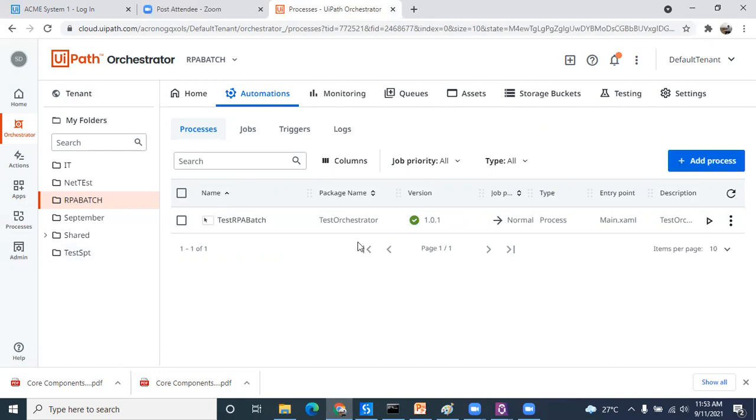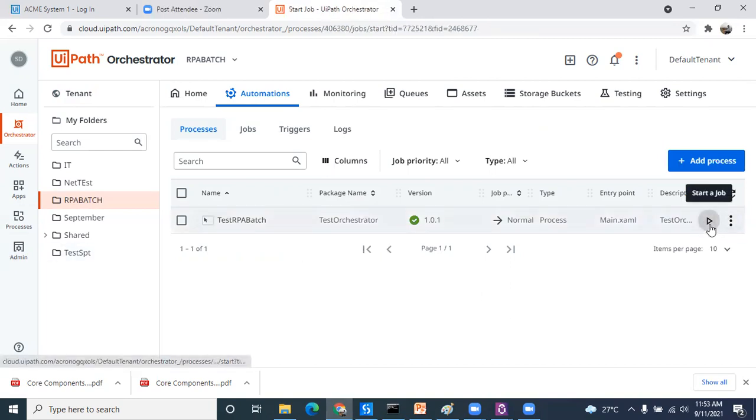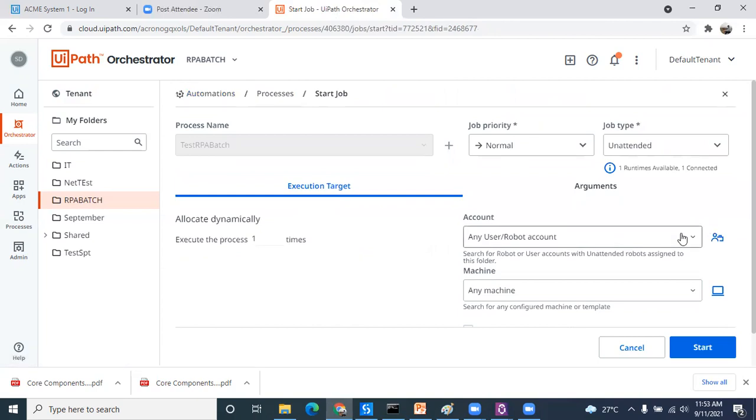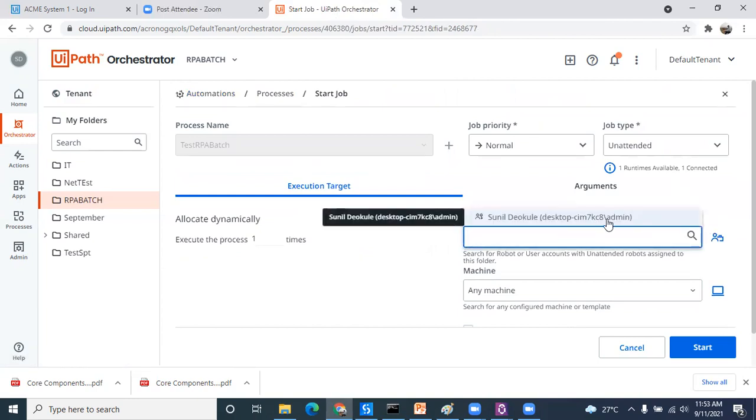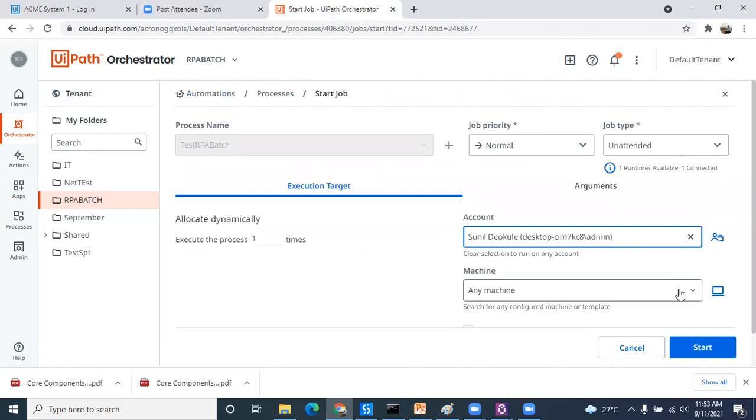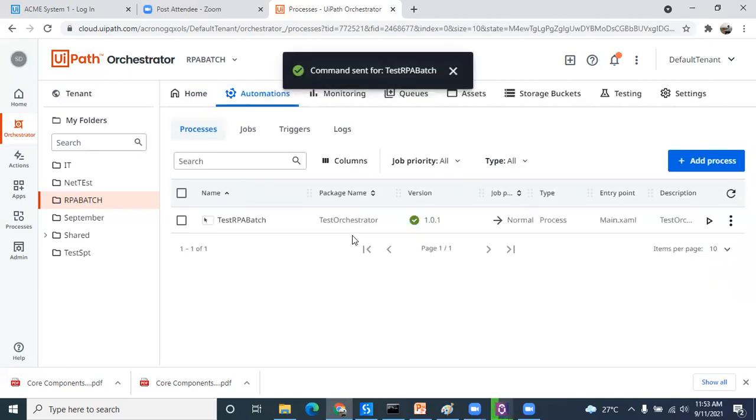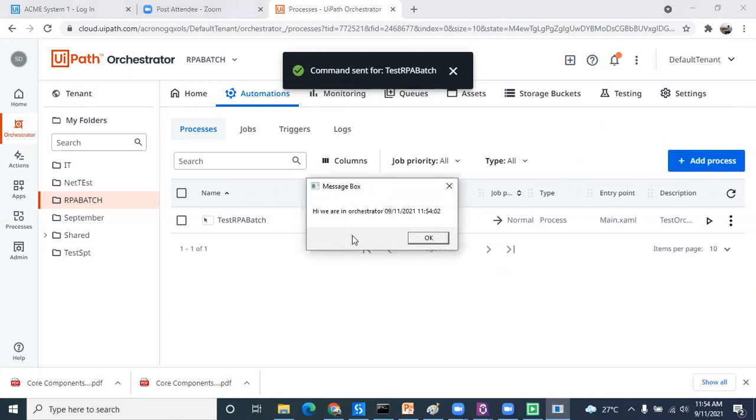If you want to run the same job, you can directly click here, just select your machine name, account, and click start job. Your bot is running.